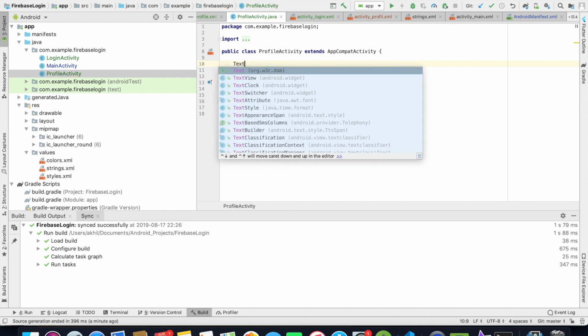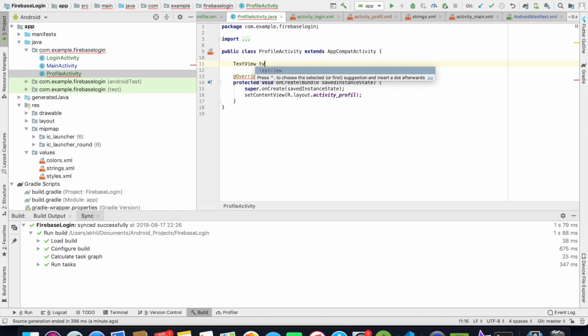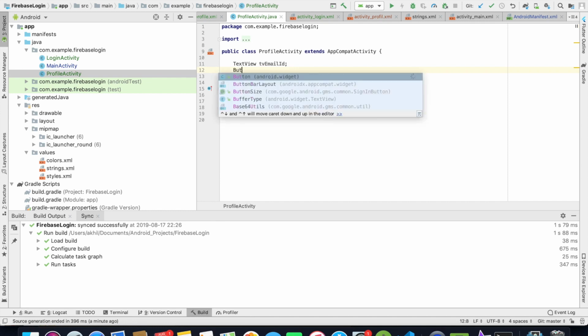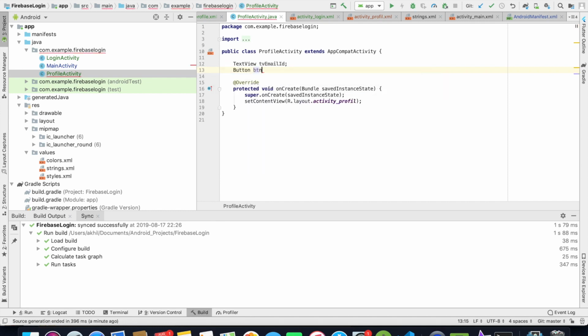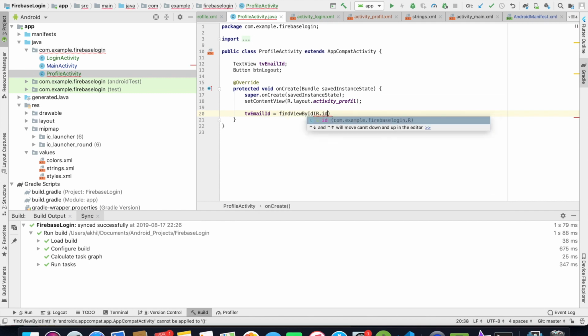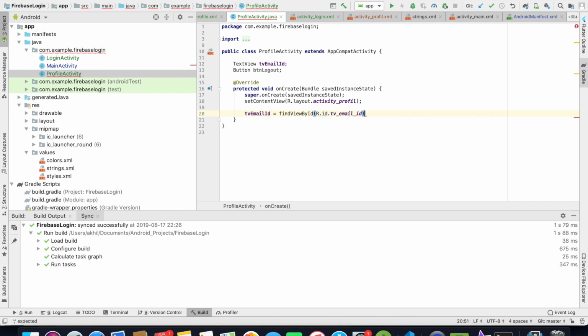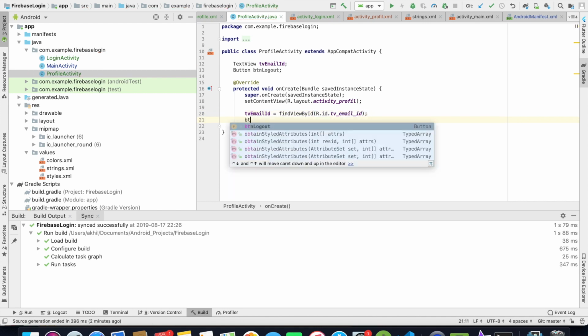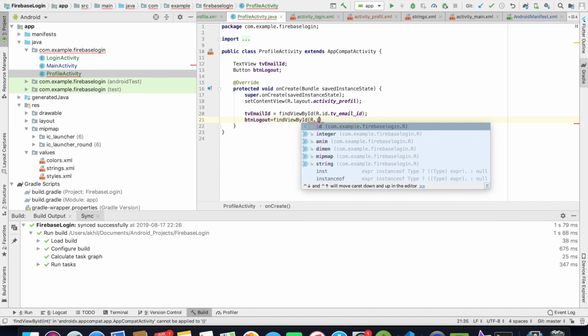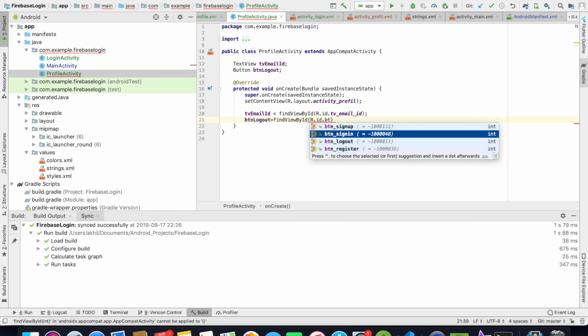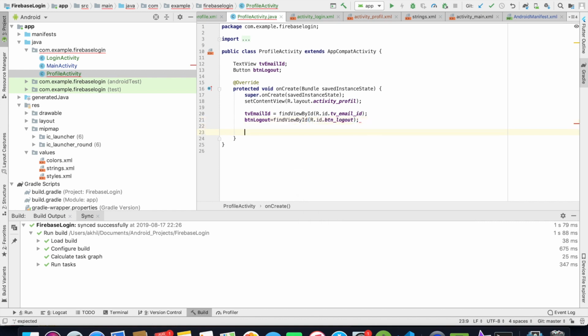These are the text views: text view email ID, and button logout. Okay, so I'll just give the references to the respective variables: text view email ID, and button logout equals findViewById R.id.buttonLogout.